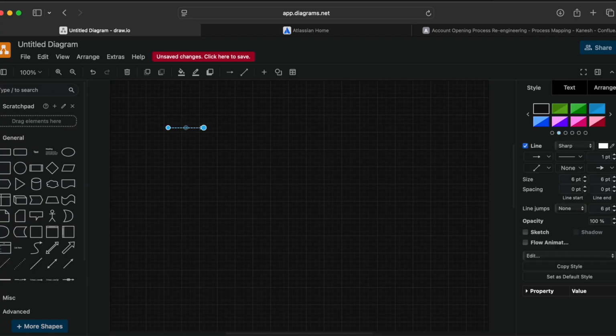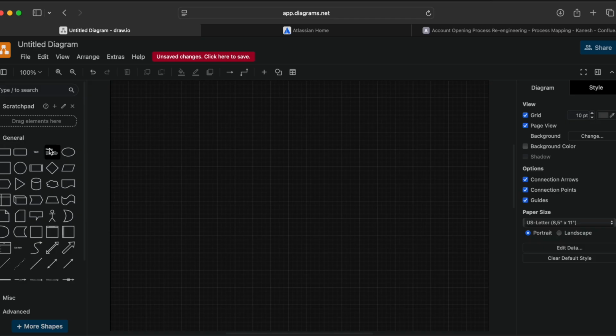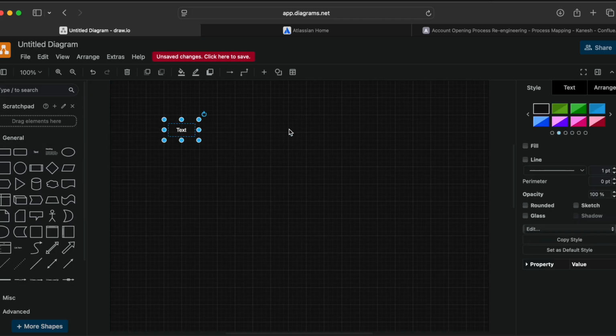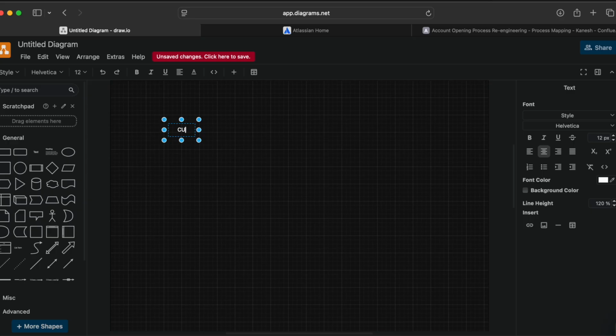Okay, I need to type something. So I'll take a text box. I'll take as-is, which is the current state. Okay.